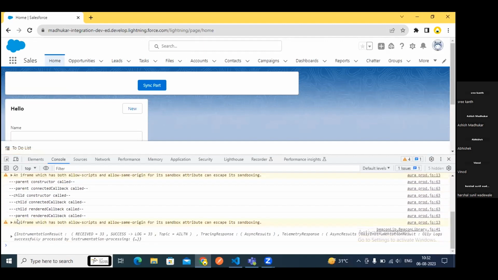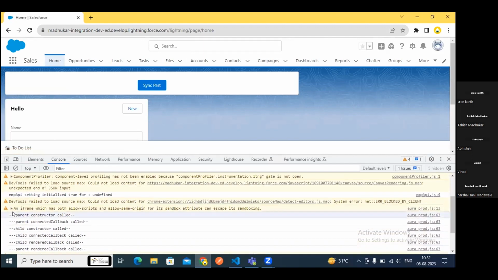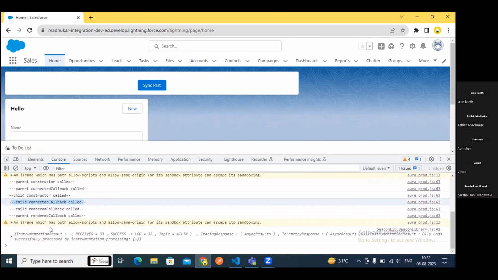Let's check how the flow works here for render callback. First our constructor is called, then the parent constructor, then the child constructor, then the child connected callback. After that, the child render callback is called, then the parent render callback is called.